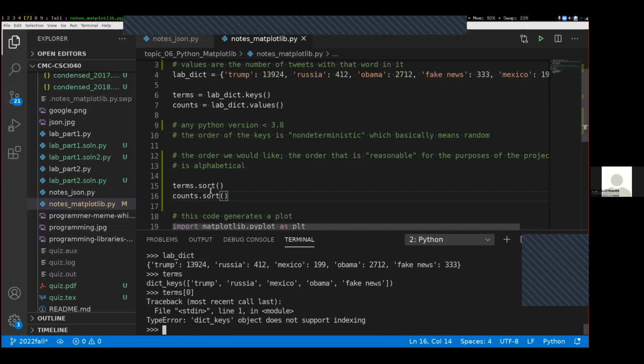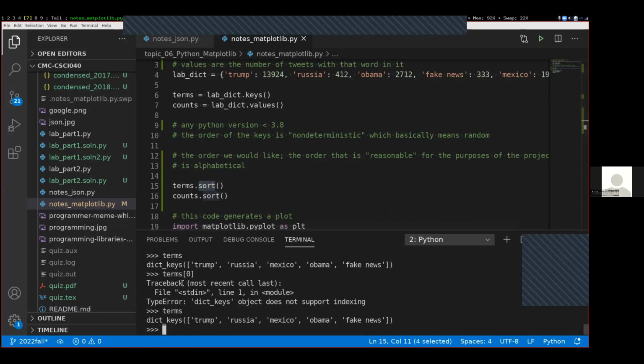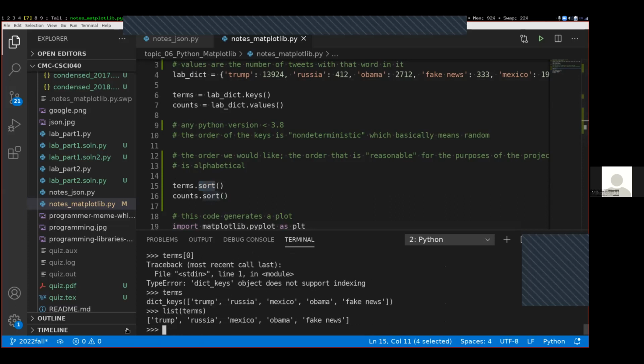But one of the things that I can't do is sorting. If I want to convert terms into a list in order to be able to sort it, then the list function will convert it into a list. So it'll change it from this dict keys type into this list type, which I can then do my normal things that I like to do with lists.